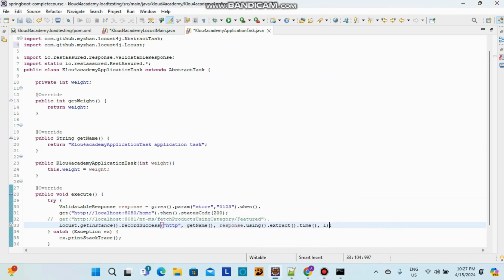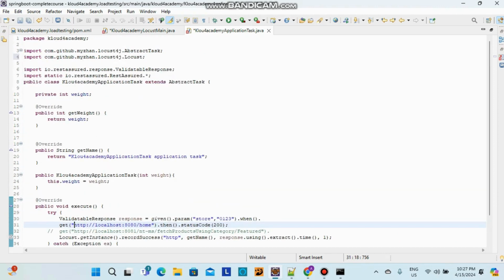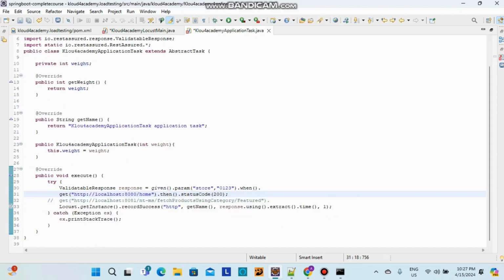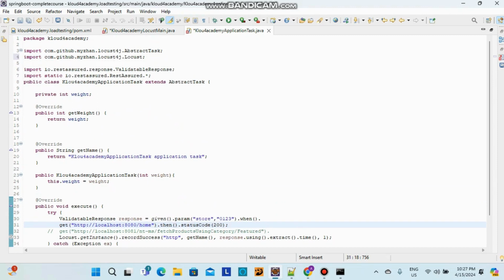Now this is a response status. This is the way we need to call the API. I mean, the home page we have to call. First I will call the home page, and then we will call a particular REST API and test it. First we will set the home page, right? I just call this. This is the way we have to write the load test scripts, the load test cases in Java. This is one of the test cases.